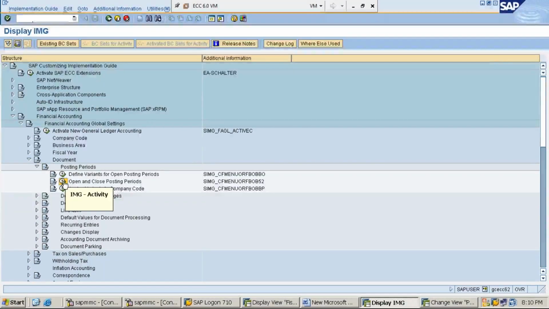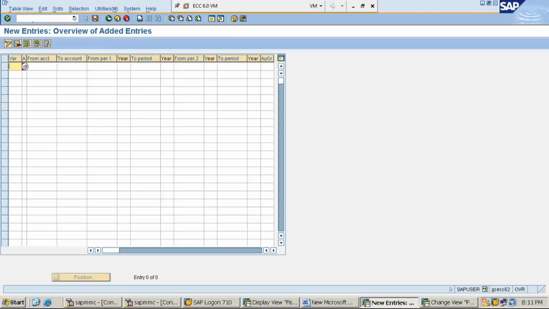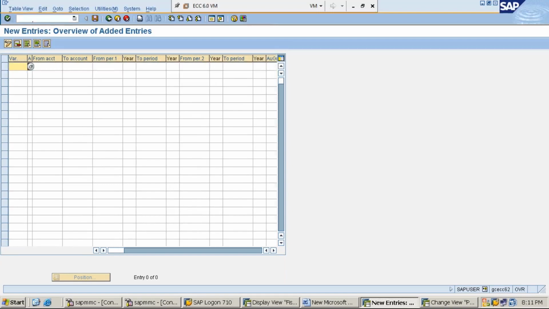Just click on the clock icon of open and close posting periods. Click on New Entries. Then let us discuss column by column please.